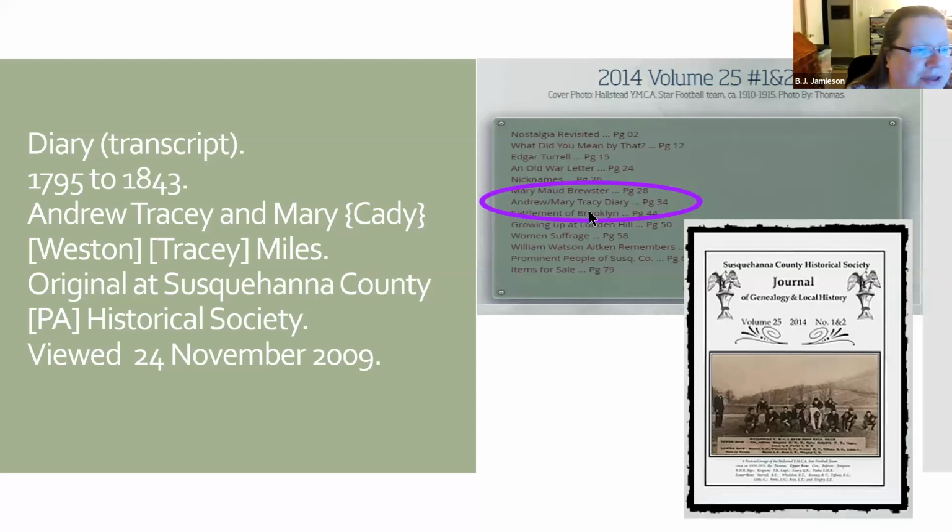I found that in 2014, this diary was transcribed and printed in this journal. So this is the transcription for the original diary. Except it's not, sorry. It should not say transcript for the original. These are the dates the diary covers. These are the two people who kept it. I saw the original at this place and the date I saw it.